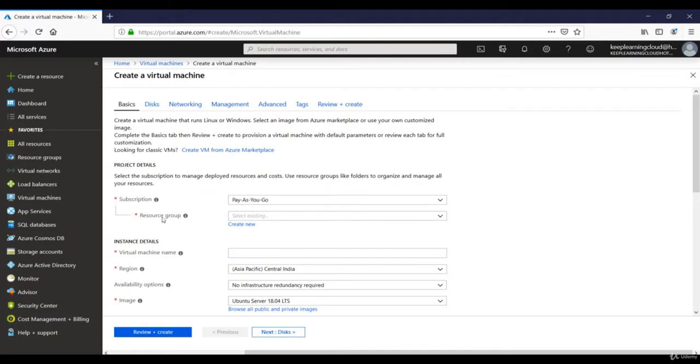I will be creating a new resource group. In one of the videos earlier, we learned about what a resource group is. A resource group is a collection of resources so that you can later on charge the business unit back, or maybe apply certain policies, do certain troubleshooting on that resource group.